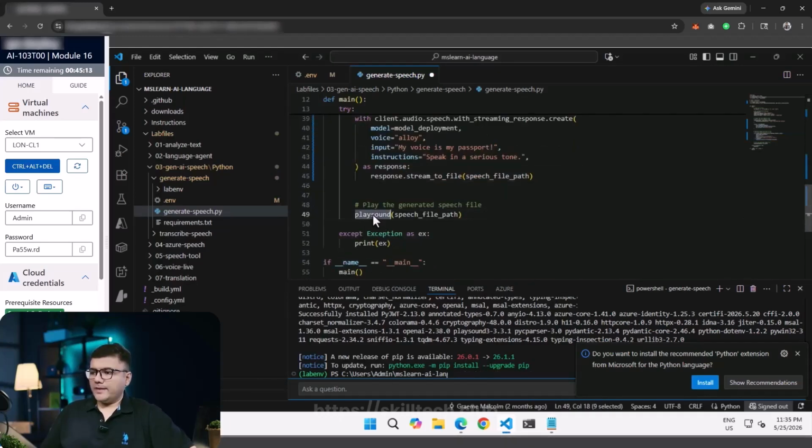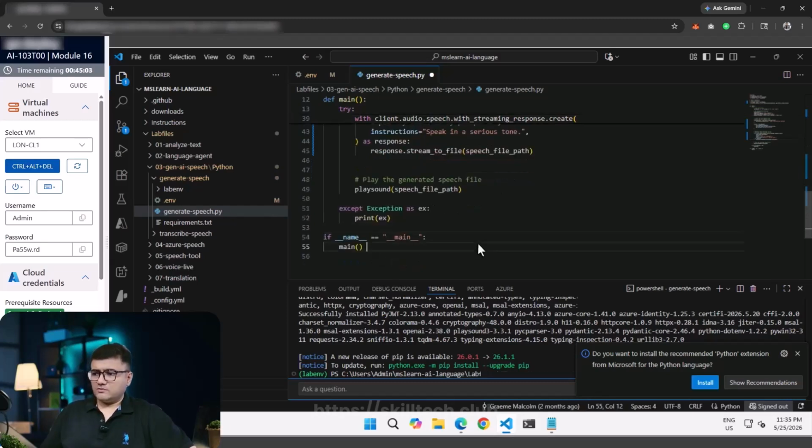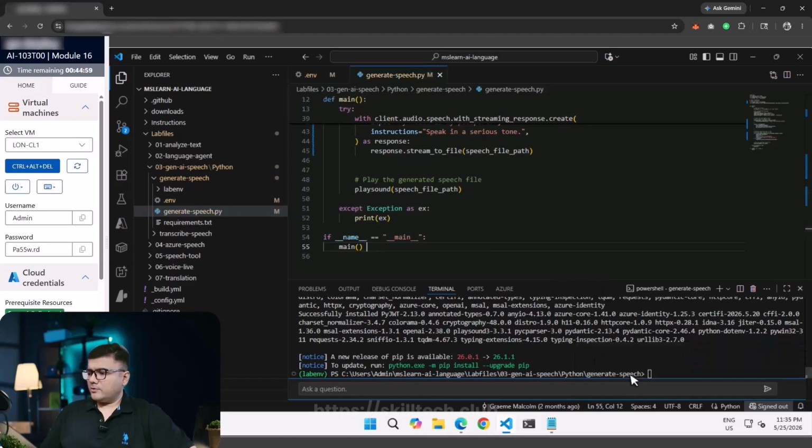And you can see after this, we are just doing one thing. We are just using the play sound function in which we are passing the speech file path. Basically, whatever file path is stored with that, we are just going to play sound with that. That's it. This code is very straightforward and simple. I'm going to save this and I'm going to run this now.